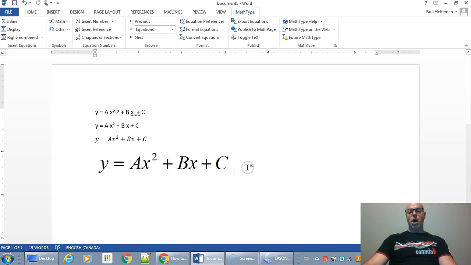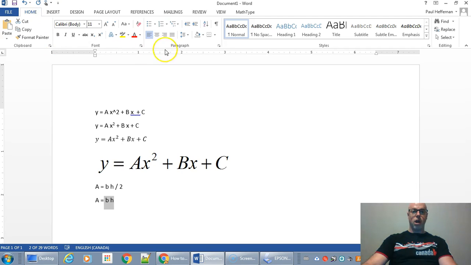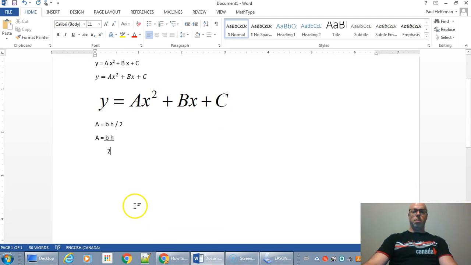The other thing is, especially if you want to do something like a fraction. For example, A equals base times height over 2. Some people would go A equals base times height, and then they'll use the underline option like this, and then pop 2 in. I'll turn the underline off. And it looks like that. That's pretty horrible looking, though. I wouldn't want to show somebody a fraction like that.